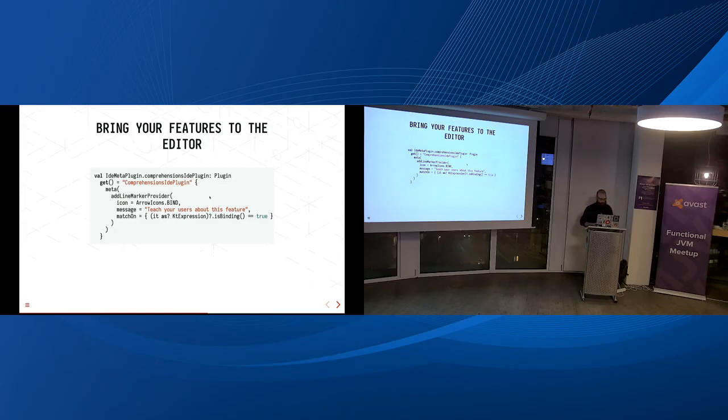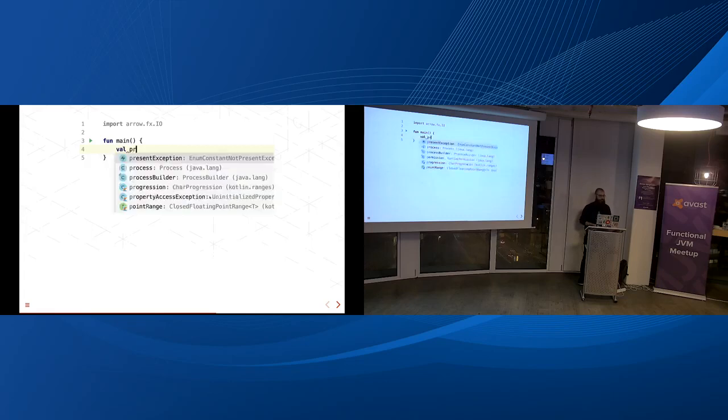For example, here I'm going to create an IDE meta plugin, which I'm going to call the comprehension IDE plugin, and I'm going to add a line marker provider. That might sound very meaningless to you now, but I can also just show you a video of what that looks like and how that works.